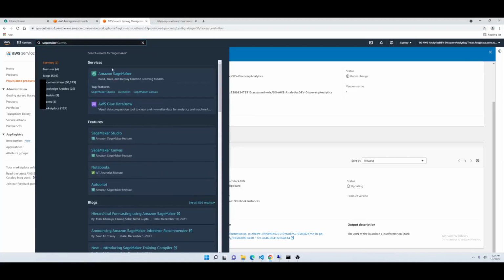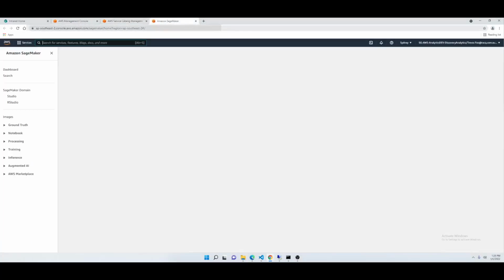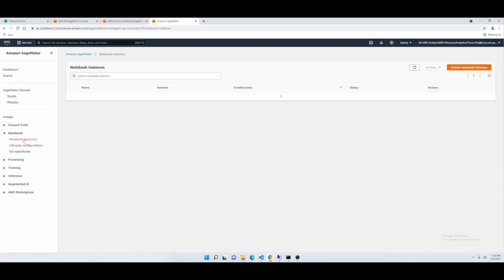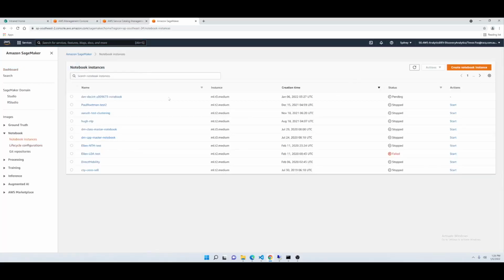So if you type in SageMaker, Amazon SageMaker, open another page, and if we click on notebook instances, then you can see here, I've got the notebook that I created. It's got a prefix of dev decision intelligence. It's got my name, my username, and the name of the notebook. And you can just see it's in pending status at the moment. So it's in the process of being booted up.